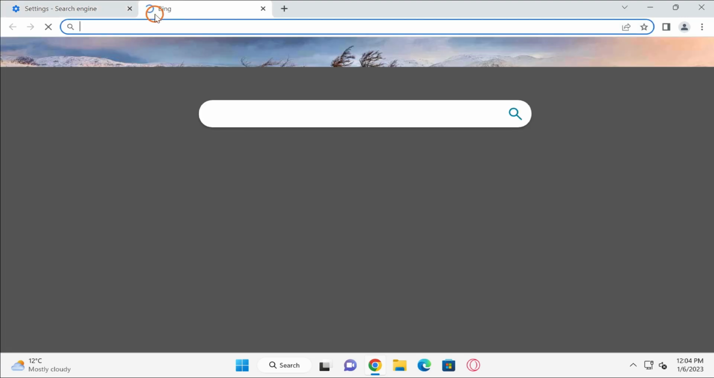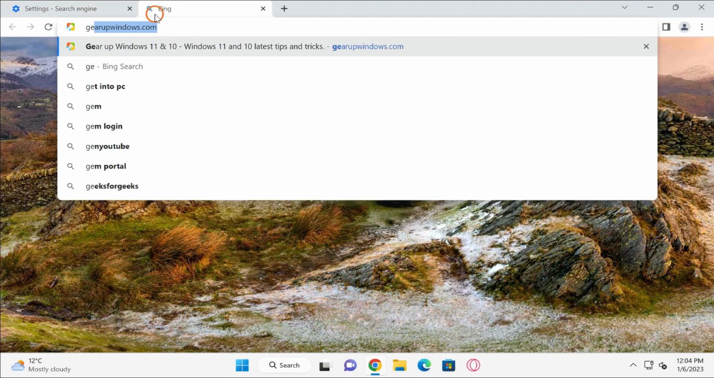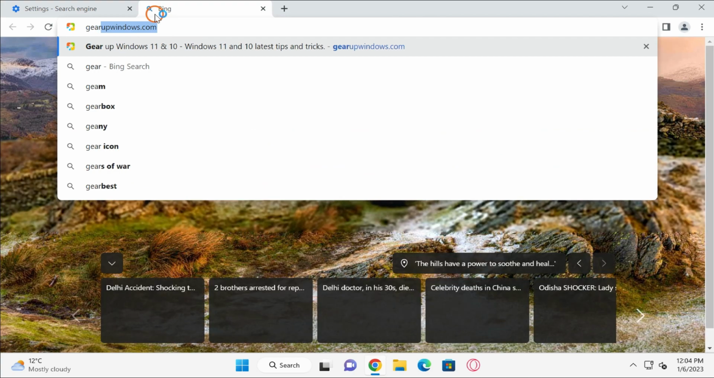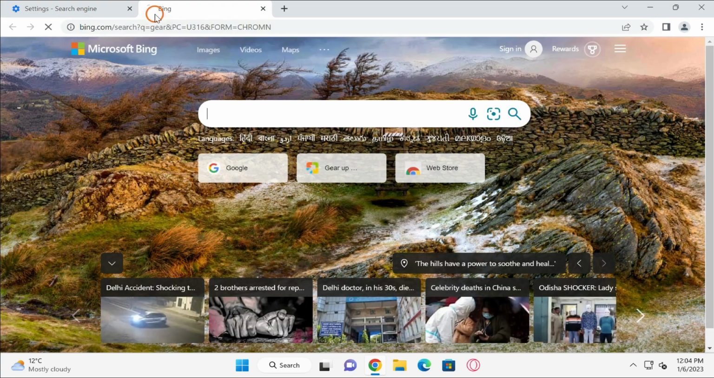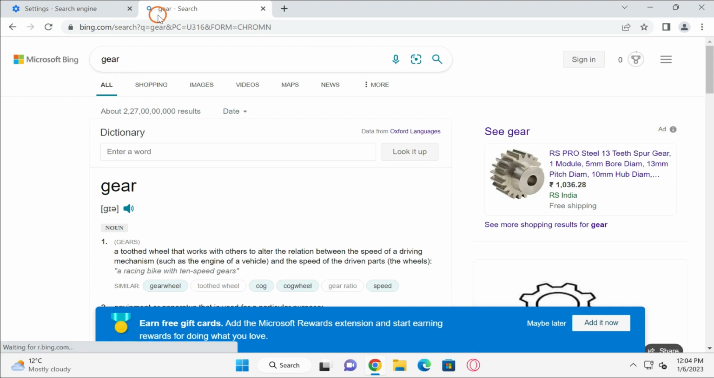Now I search something on a new tab and see if things have changed. Now I have searched "gear" and you can see gear search results appearing through the Microsoft Bing search engine.